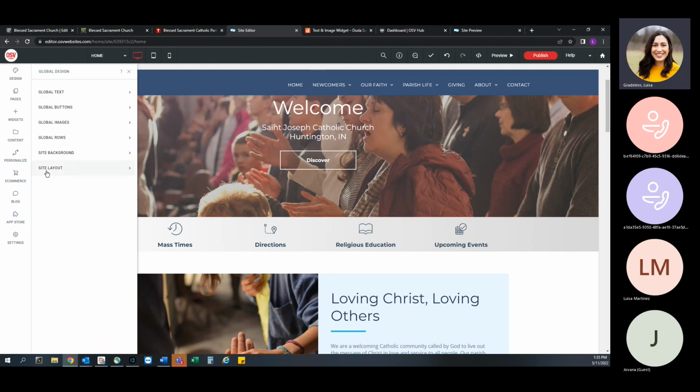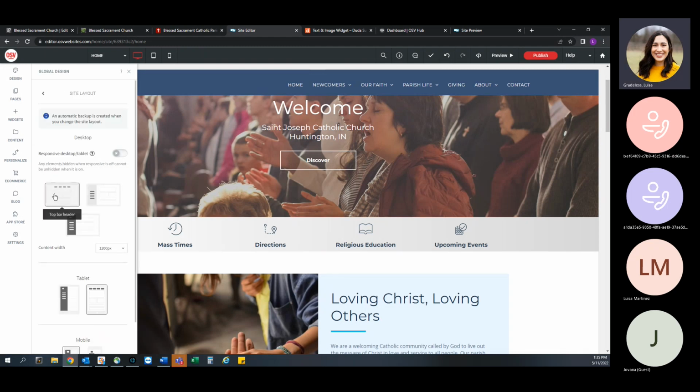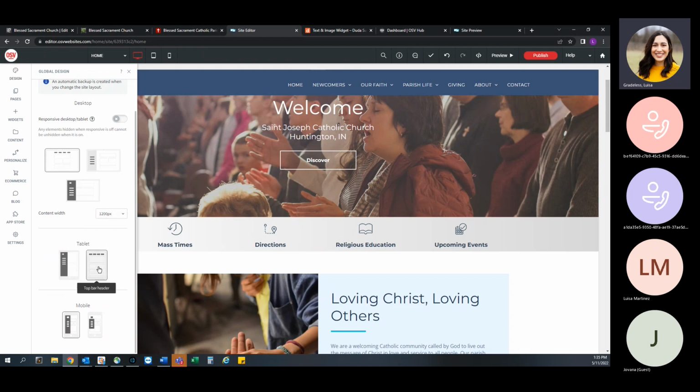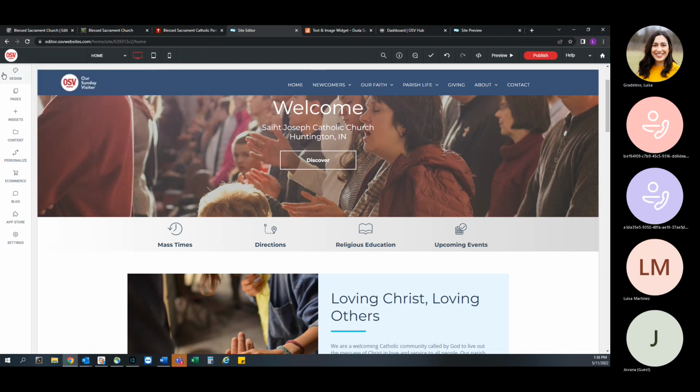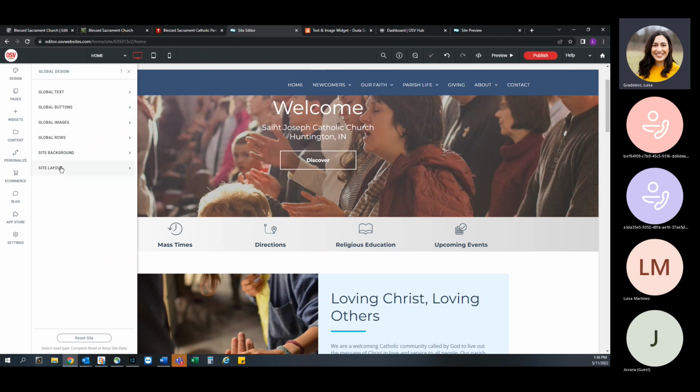Lastly is the site layout. You can choose for the desktop. Right now it's using the top header, which is the navigation. You can choose a side menu or an expandable. The iPad has 2 choices, the tablet and the mobile has 2 choices that you can choose from. So you can choose those. So those are your default settings that you can change.